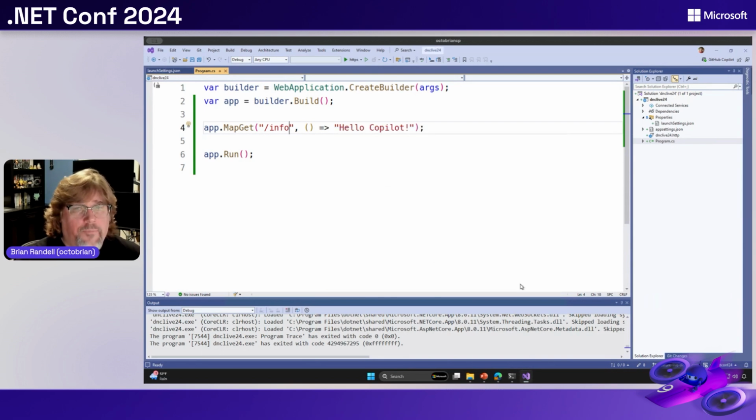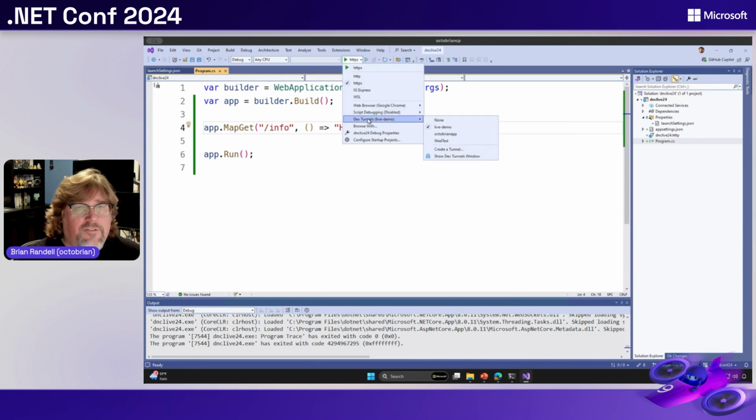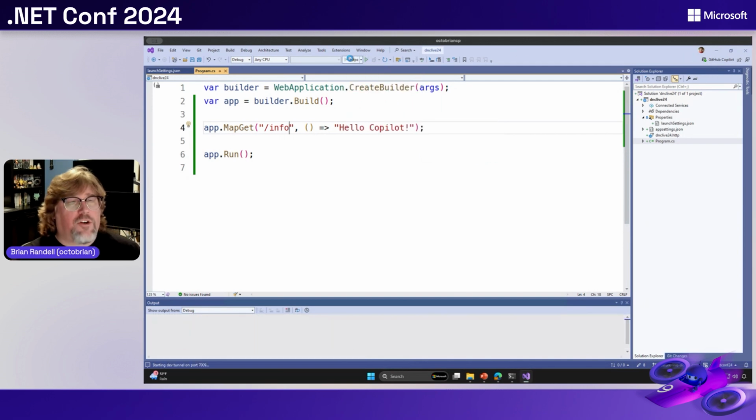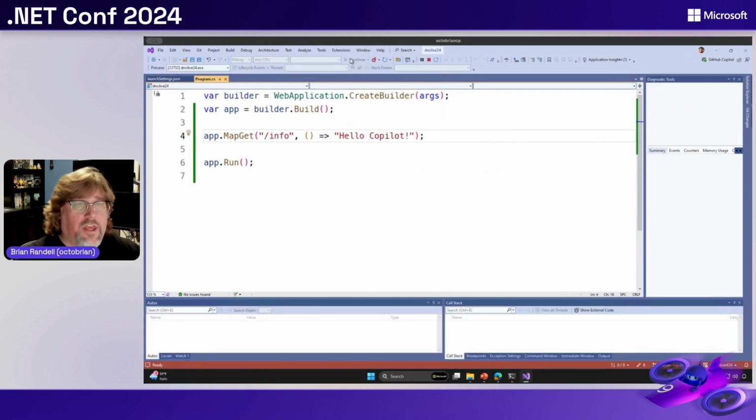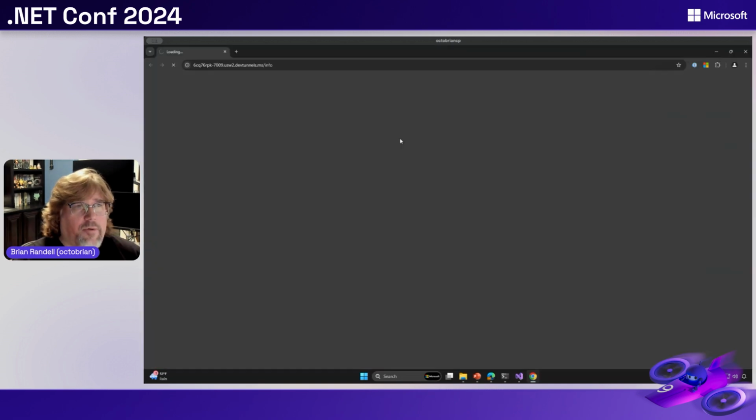So click OK. It's going to say it was successfully created. And so we're going to come over here. And if you look at the dropdown now, the dev tunnel is active. So we're going to run it one more time. And we'll show you what happens when you run it with a dev tunnel. It's going to open up our browser.